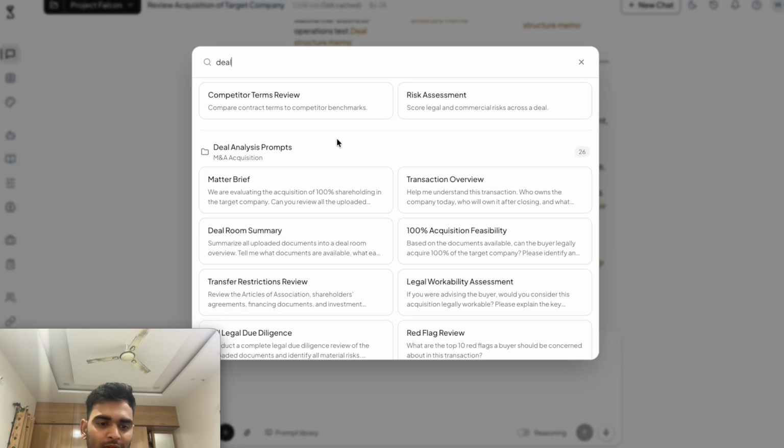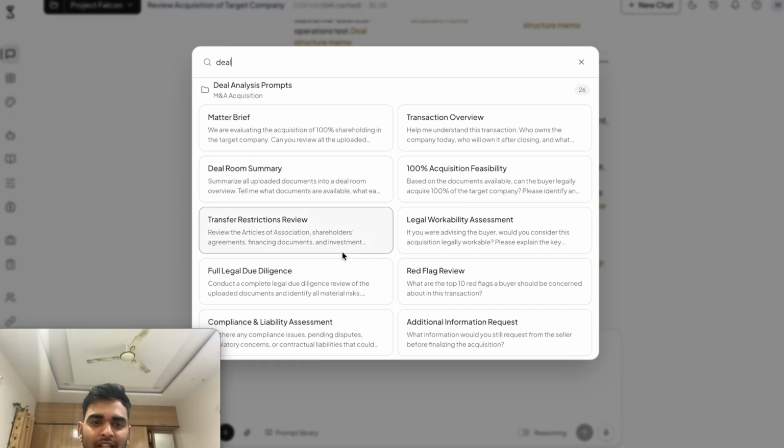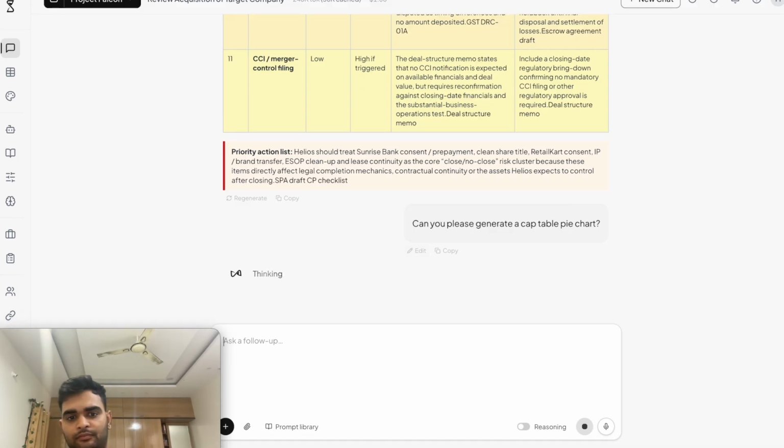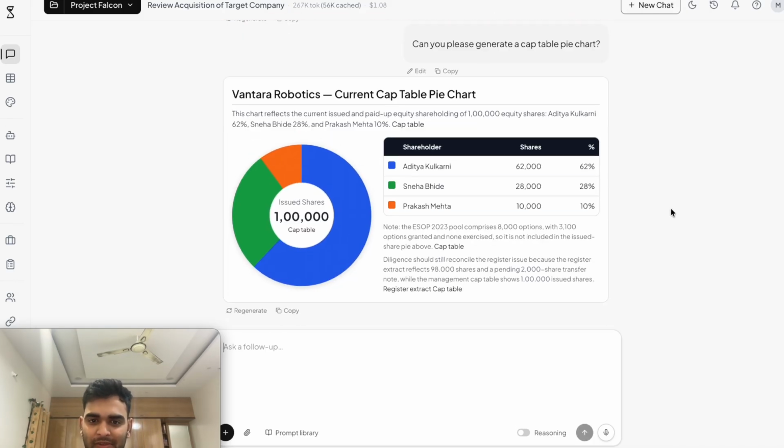Till now, in all the legal AI tools, people were able to extract the information and do some analysis over it. But now we have given Jurisynk its own visualizer where you can visualize the data into diagrams. Can you please generate a cap table pie chart? Instead of numbers, you can visualize, like Aditya Kulkarni is the majority stakeholder. Then there is Neha Bhide. There are 8,000 options inside the ESOP pool, and 3,100 of them have been granted, but none of them have been exercised till now.